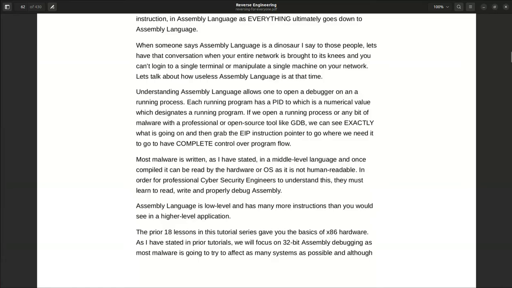Understanding assembly language allows one to open a debugger on a running process. Each running program has a PID, which is a numerical value that designates a running program. If we open a running process or any bit of malware with a professional or open source tool like GDB, we can see exactly what is going on and then grab the EIP instruction pointer to go where we need it to go, to have complete control over program flow.